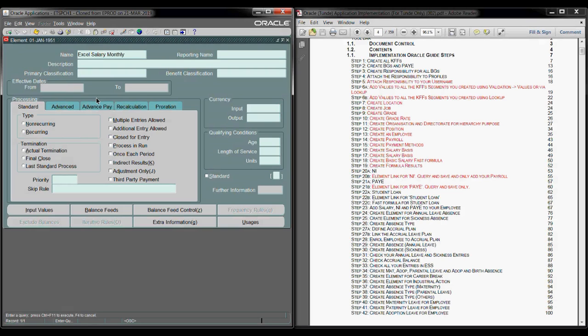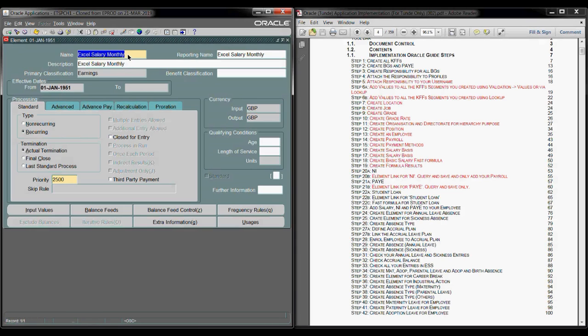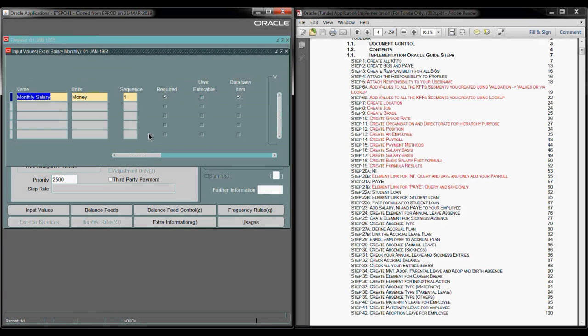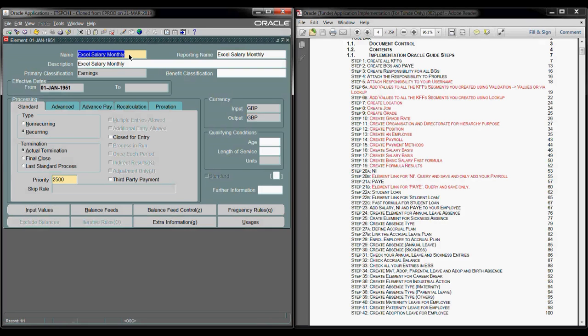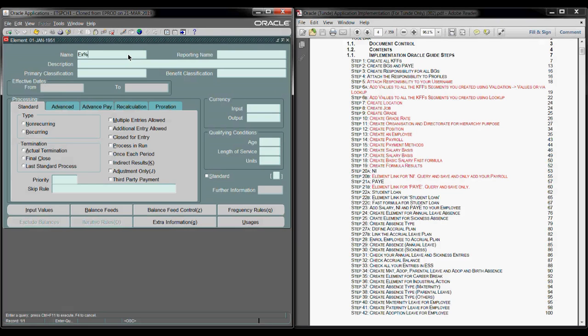So here, this is where we created some elements. We created a few elements. This is one of the elements which we're going to use for salary basis, which is monthly salary. What we just need to do, some of the elements which we created, I think some of the elements will be, if I can go to, if I say Excel.